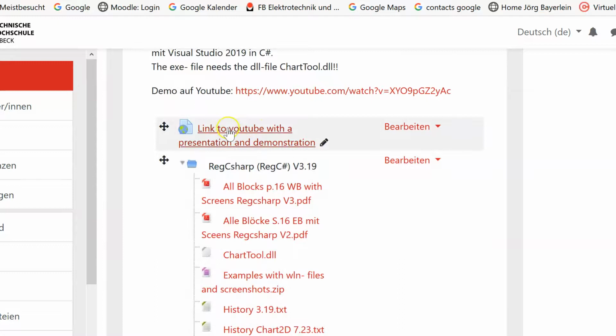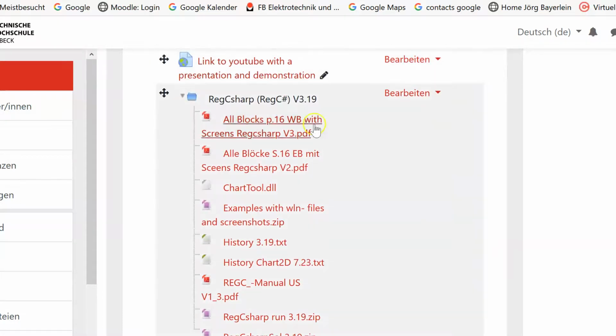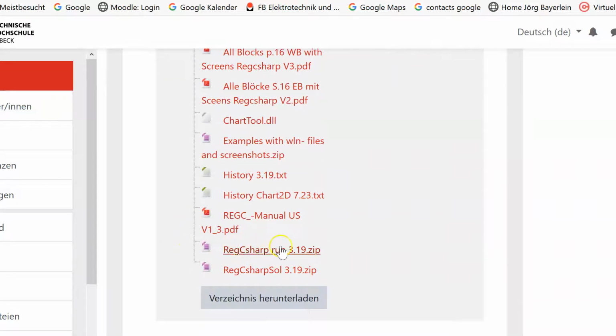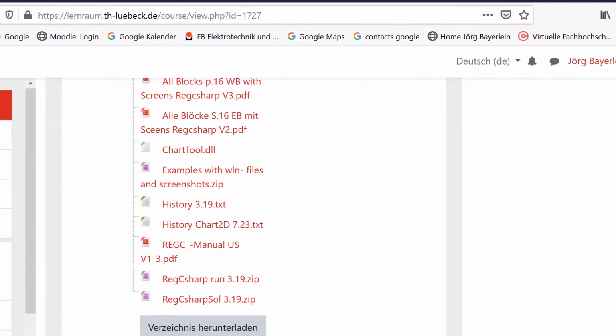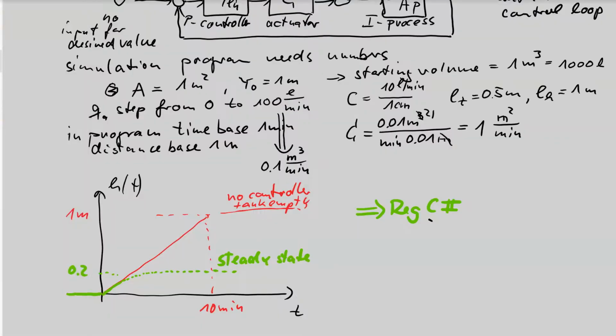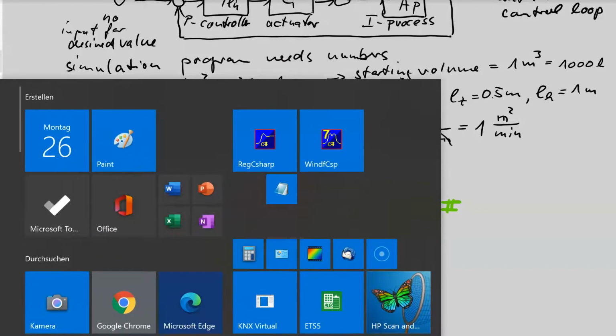Here this is a presentation and demonstration program, and you need just the Regc Sharp run this file, unpack it, and then you have an executable. Just click on the executable and then the program will start. Yeah, this is a way to just run with my simulation program. I have of course done this download. In my case, we just click on my Regc Sharp button and then the program will start.